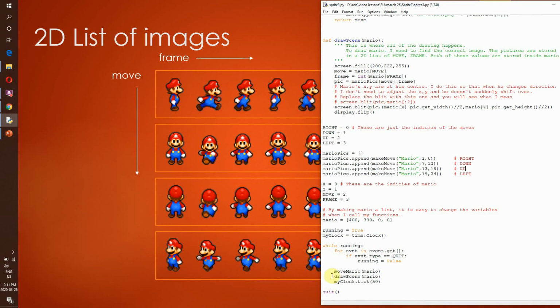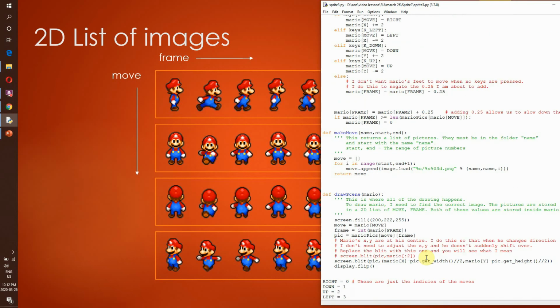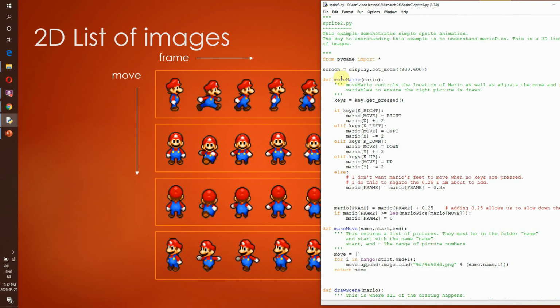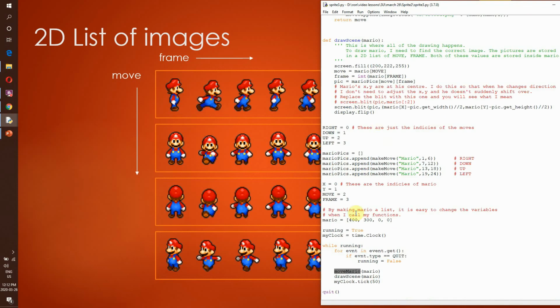And when I move Mario, cleverly called move Mario, oh, Mario himself is a list. Yeah, you'll see I like to do this with objects. So I see Mario as an object. He has multiple things about him. It makes it really easy to edit him in my functions because the list itself can change.